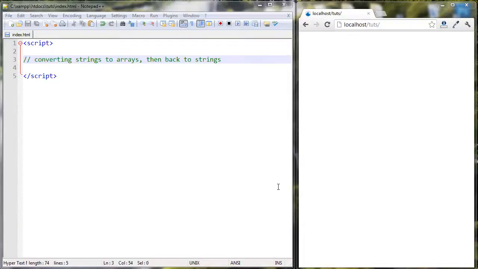In this lesson, we're going to look deeper at arrays, and we're going to convert a string to an array, and then we're going to convert it back to a string. Before, when we were talking about strings, I wanted to tell you about the split method, but at that time we didn't know about arrays. So now that we have some understanding of arrays, we can look at this split function.